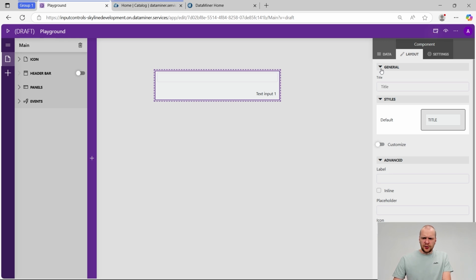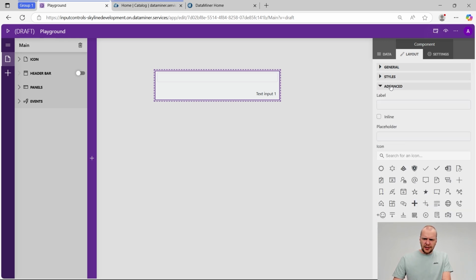In here, we have several sections. And in the advanced section, we can control how the text input should look. So let's say we want to create a search input. Whenever I add the label, you see that it is being added to our input as well. I can click inline to make sure that they are rendered next to each other.